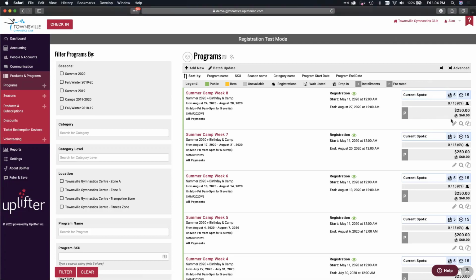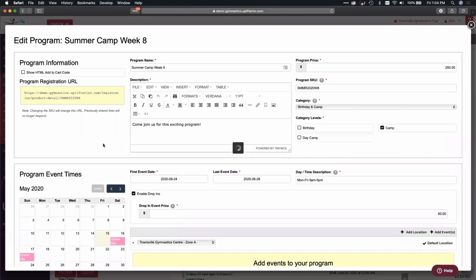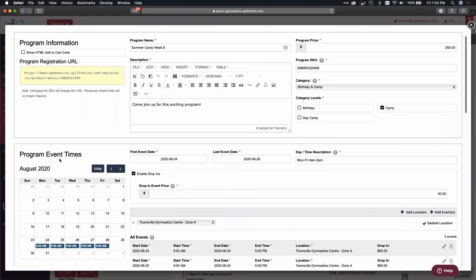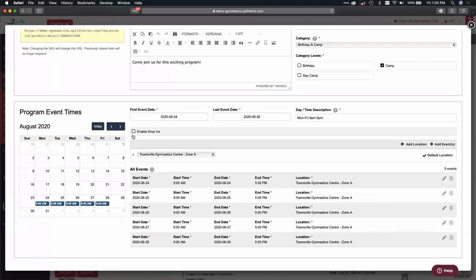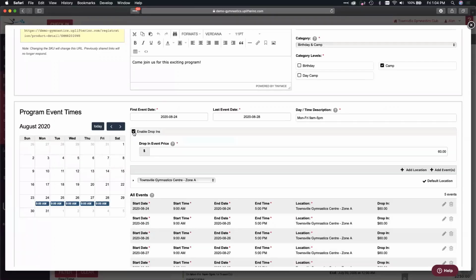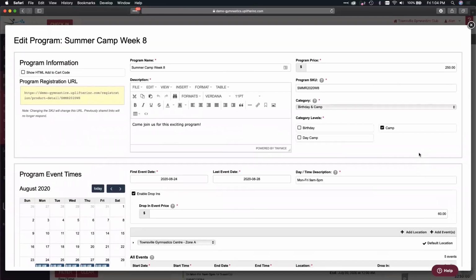If you go in and edit a program, and you can also do this with a new program, but I'm just going to edit this program so you can see what it looks like. When you slide down, just under the program event times section, you'll see this new checkbox called Enable Drop-ins. Typically when you start, it'll look like that. If you want to turn your program into a drop-in, just check that off, and you'll be able to set the price of what you want each single event to be as part of this drop-in. So this is a week camp that I've set up.